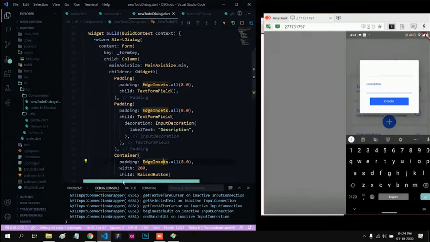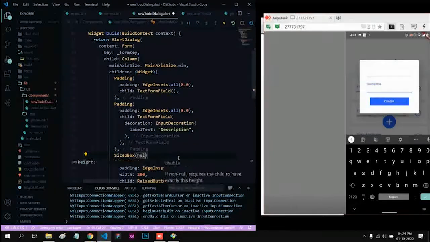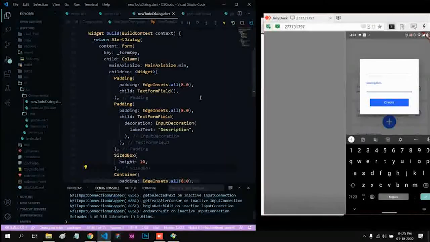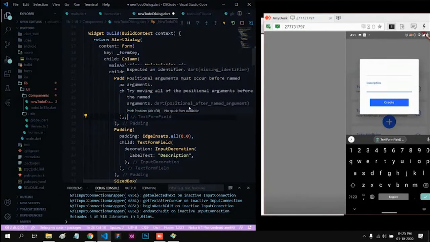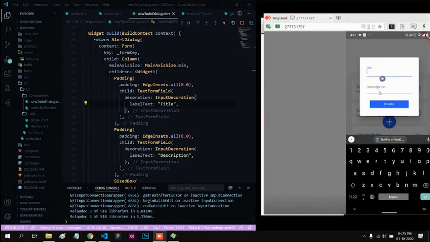So over here, let's also make a sized box because there's kind of some tension over here. Let's increase the height to like 10. Okay, yeah, 10, and that's it. Nothing much. Now we'll just copy paste this thing at the top, but there are 2 commas over here, so let's delete one, and make that as title and save, and we have 2 texts with description and title.